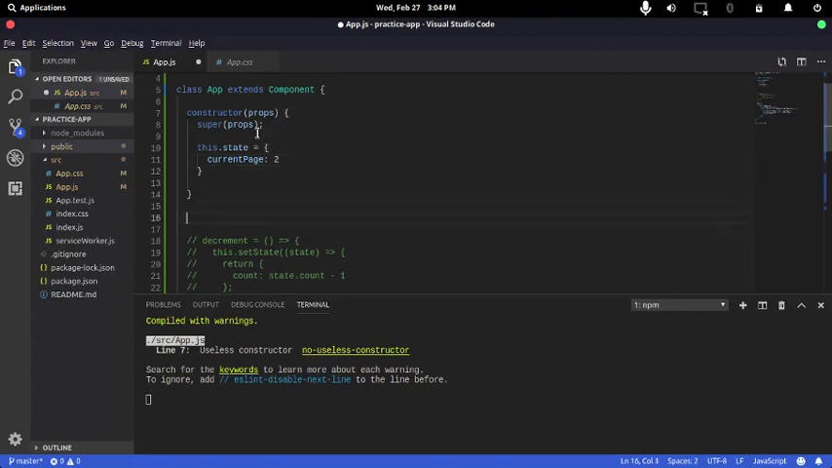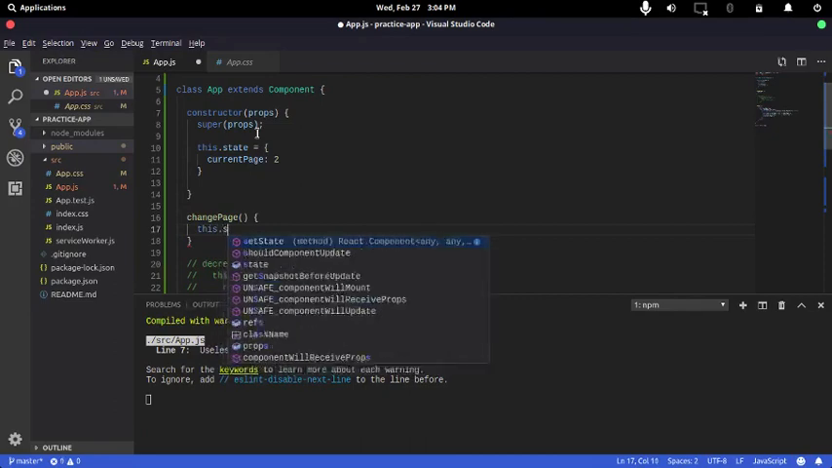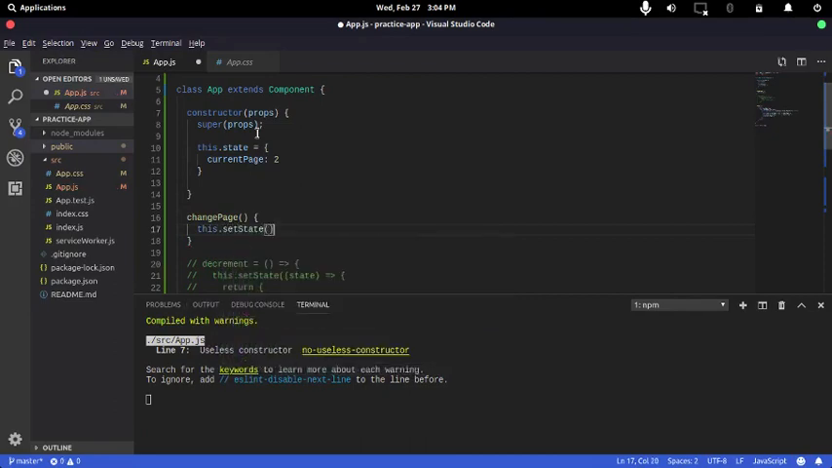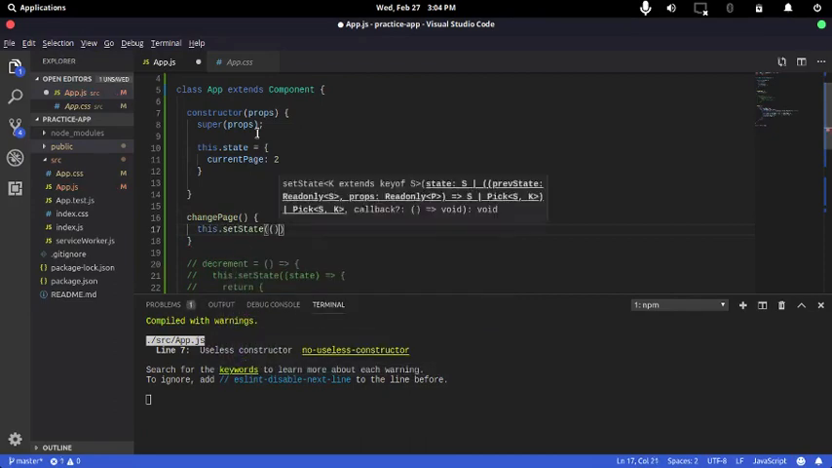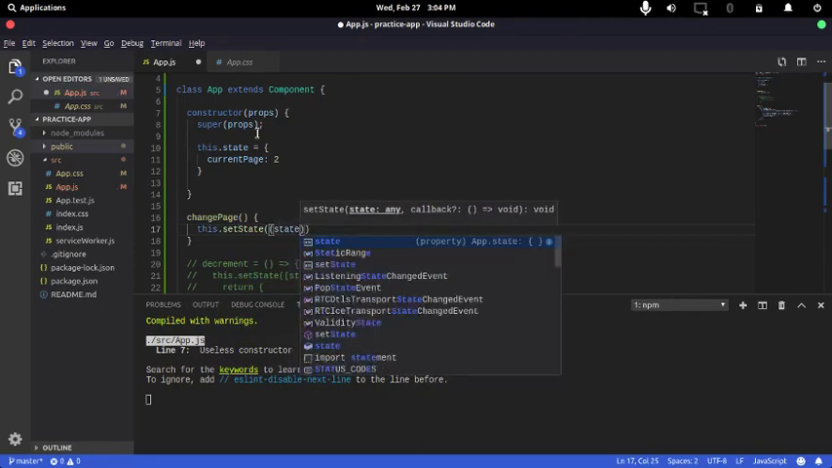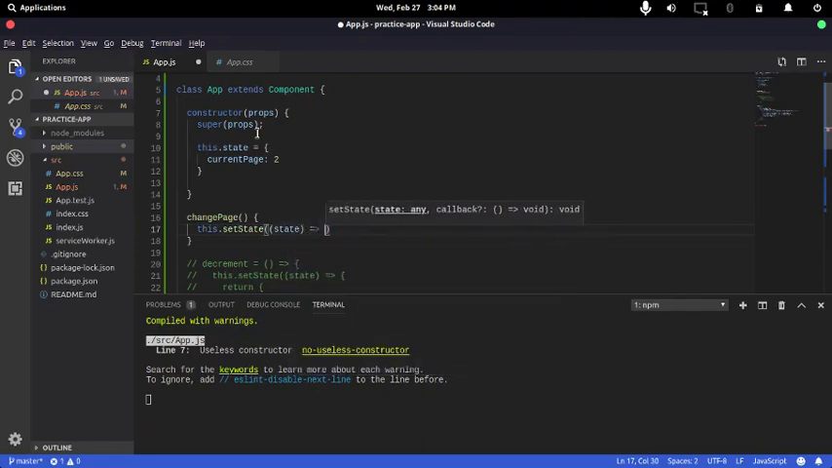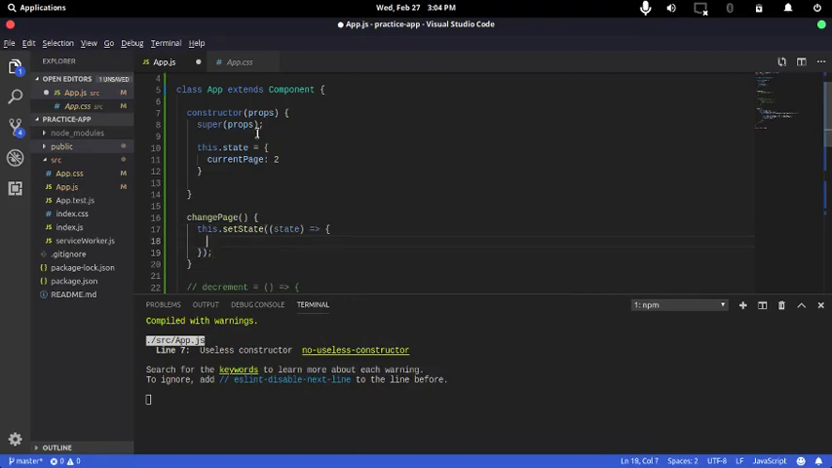Now I'm going to create a change page, and I'm going to use this.setState, and this.setState is going to be a friend. So having a good relationship with it is really important if you're going to do React for the longer run.